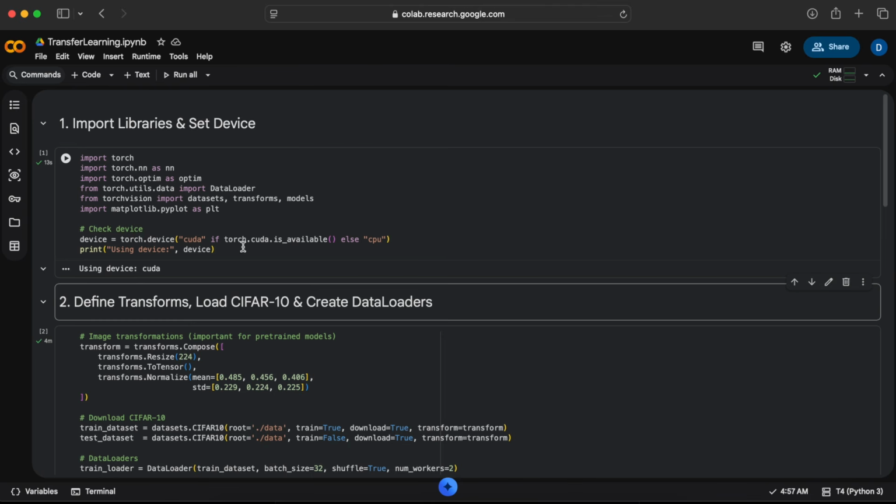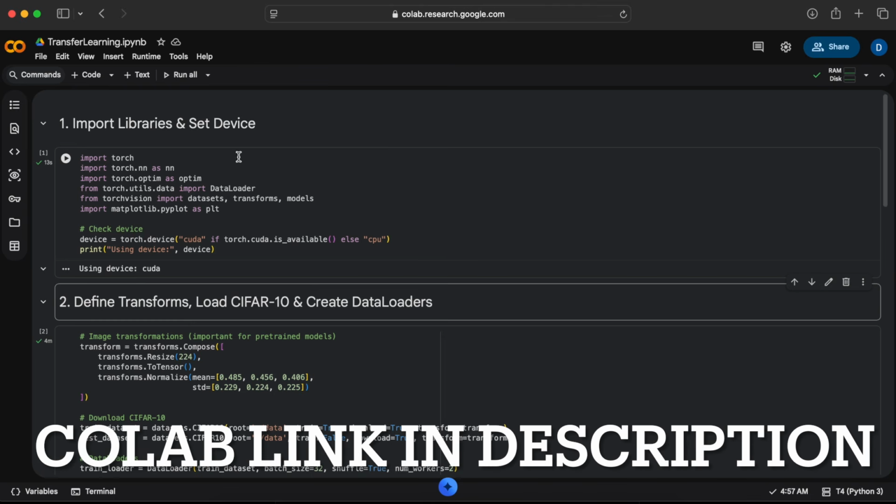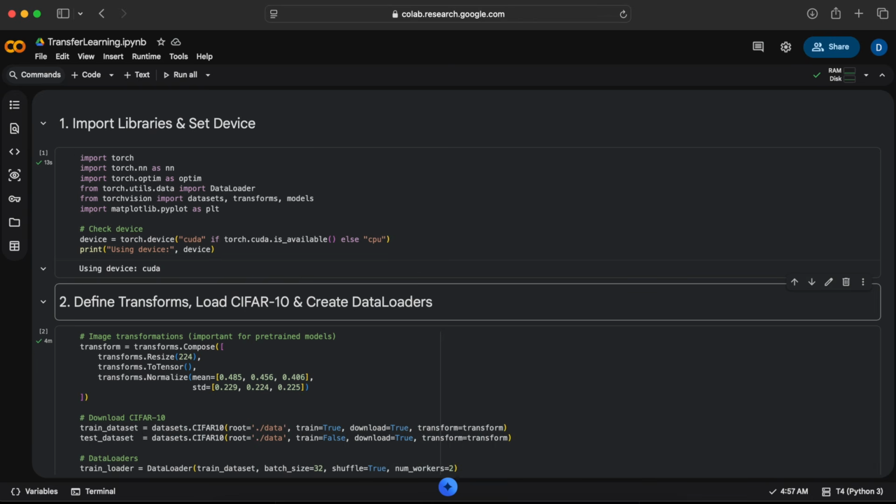And while doing all of this, we will be using a Google Colab so that you have access to it as well, along with a free GPU, which is a T4 NVIDIA GPU. I'll put the Google Colab link in the description as well so that you can follow the tutorial yourself as well. First things first, we'll start with the imports.